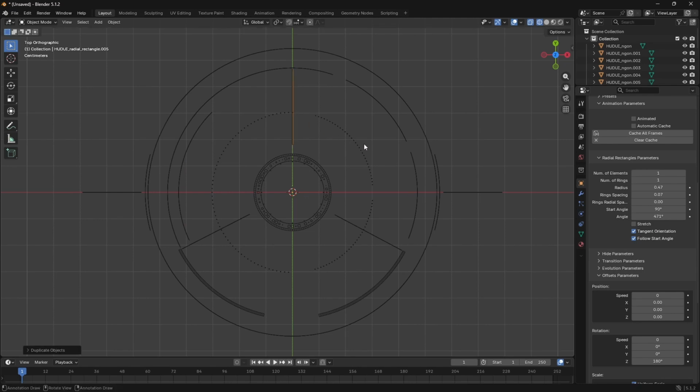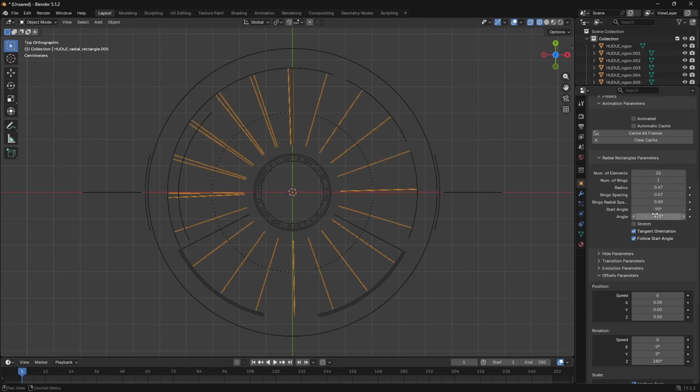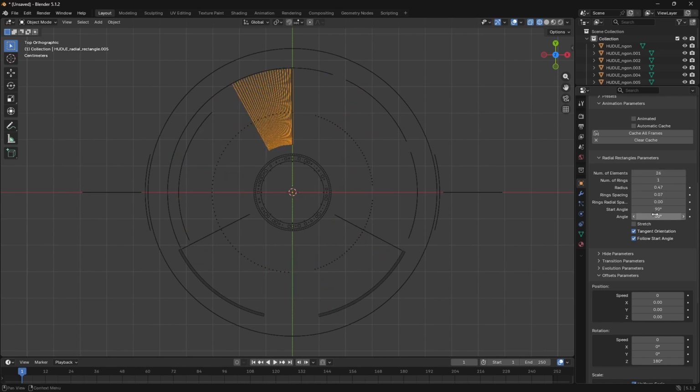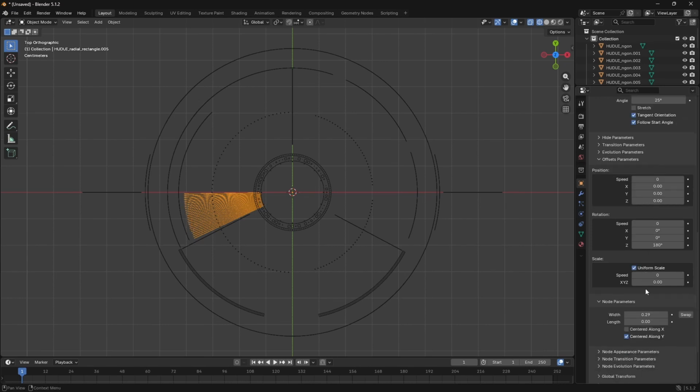Now we can duplicate the top line and use it to create a series of smaller radial segments. We'll set the number of elements to 26 and temporarily use an angle of around 30 degrees. Then we'll adjust the start angle until the group is positioned correctly. Once the placement feels right, we can fine-tune the overall angle so the lines stop just before the main line. We'll adjust the radius to refine their position, reduce the width to around 0.006.